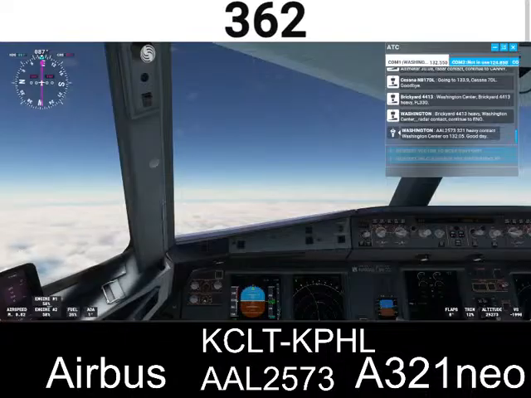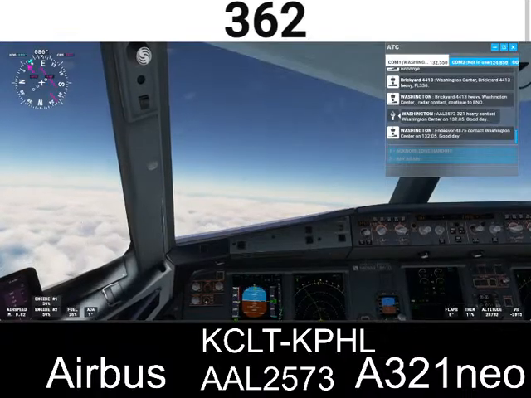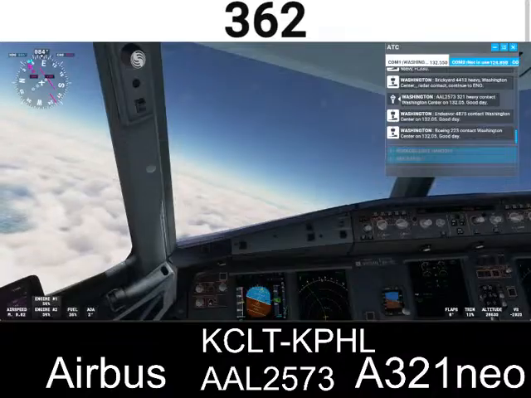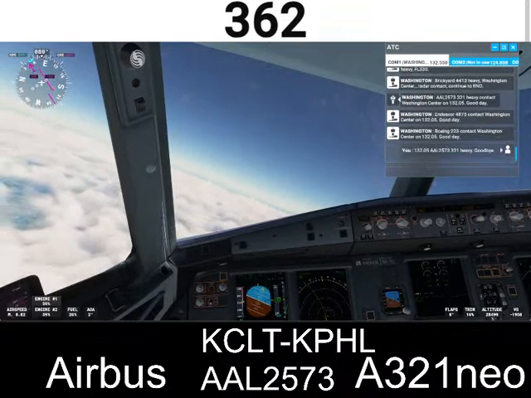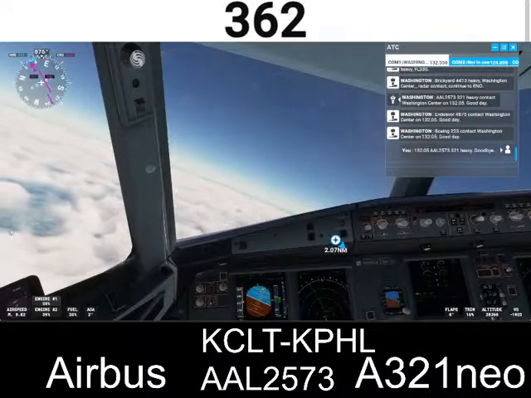AAL2573 Heavy, contact Washington Center on 132.05. Good day. Endeavor 4875, contact Washington Center on 132.05. Good day. Boeing 223, contact Washington Center on 132.05. Good day. 132.05 AAL2573 321 Heavy. Goodbye.